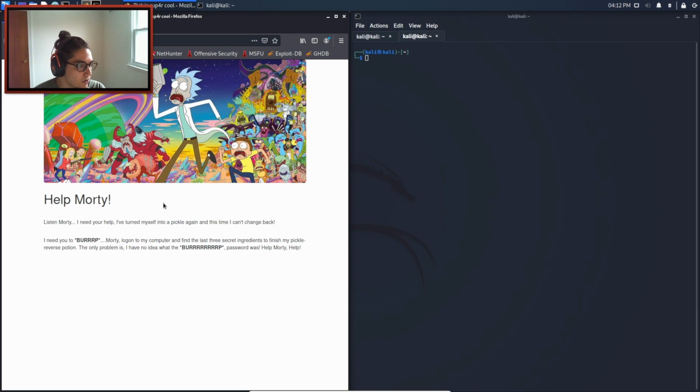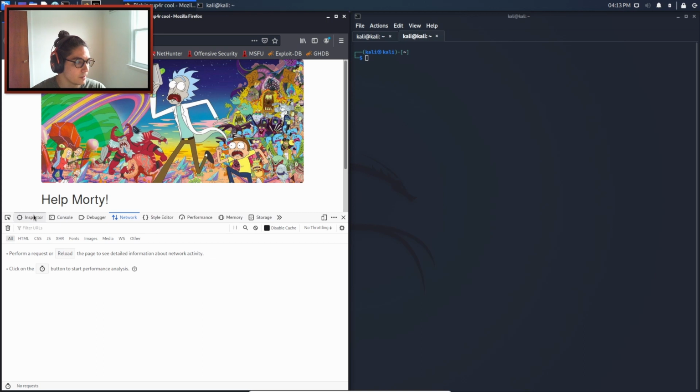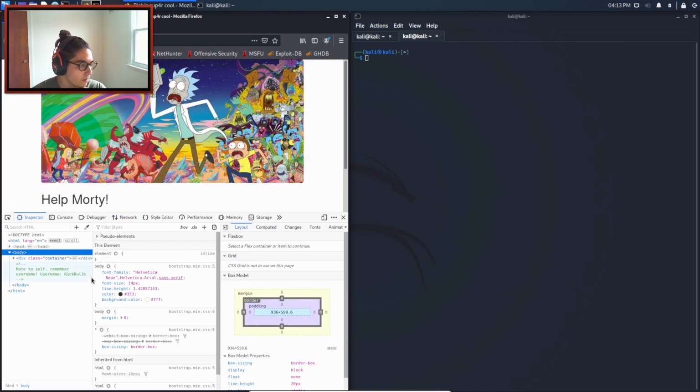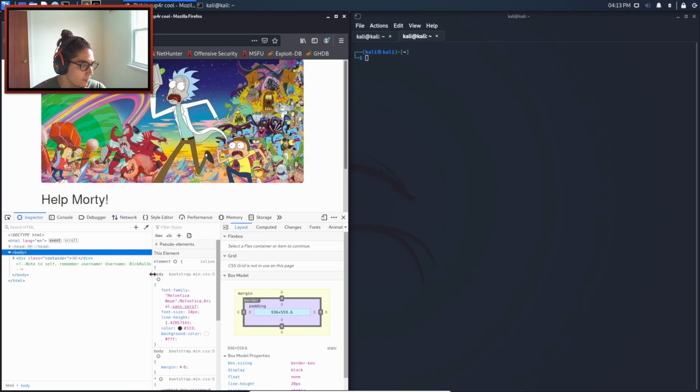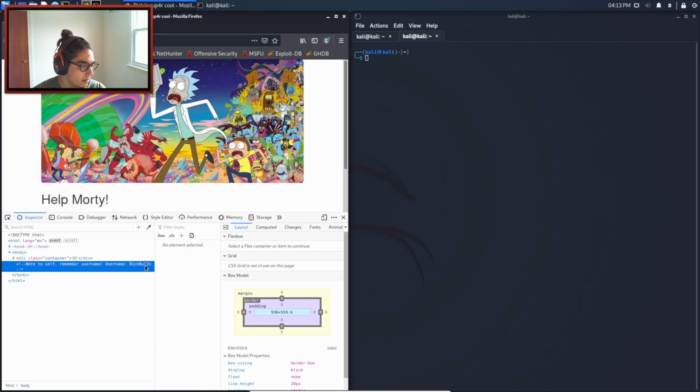All right, so log on to the computer. It's possible that this is supposed to be just a static site. So first of all, what I usually do is immediately inspect the website. Right off the bat, we are given Rick Rules as a username.